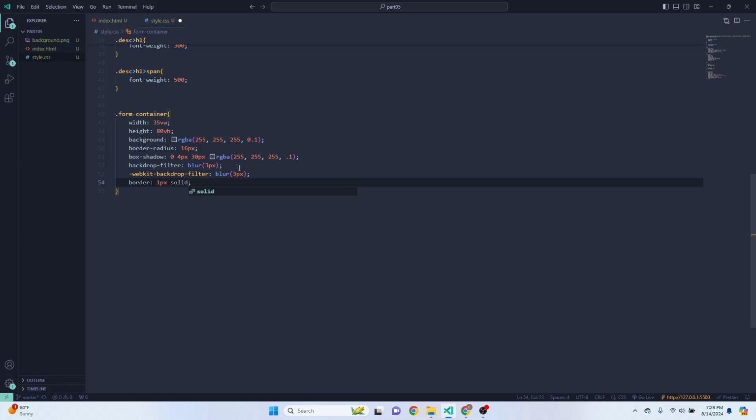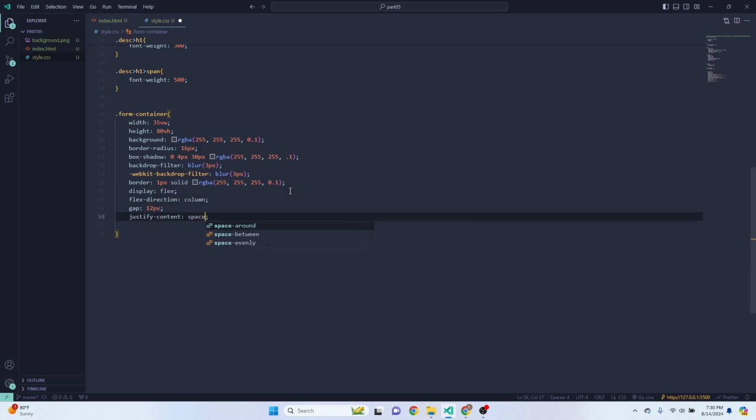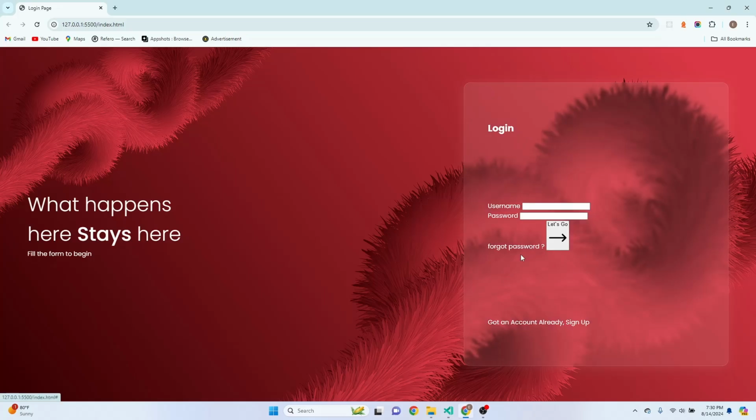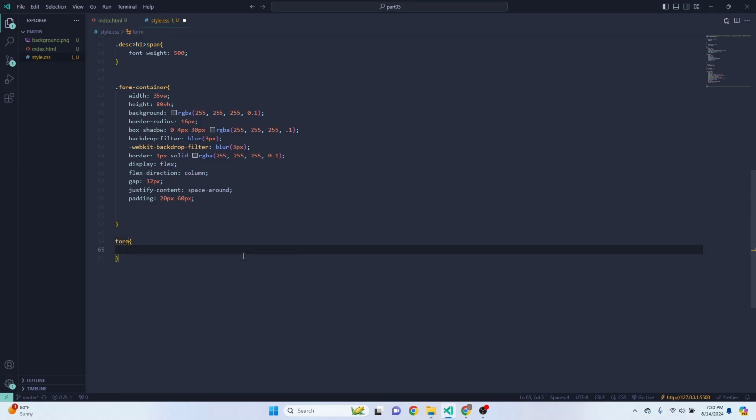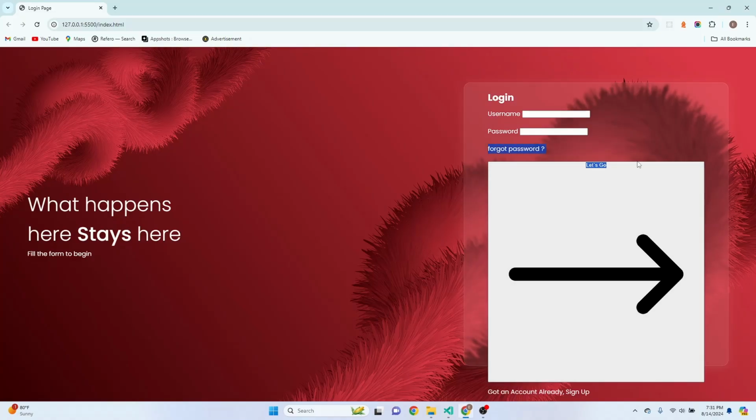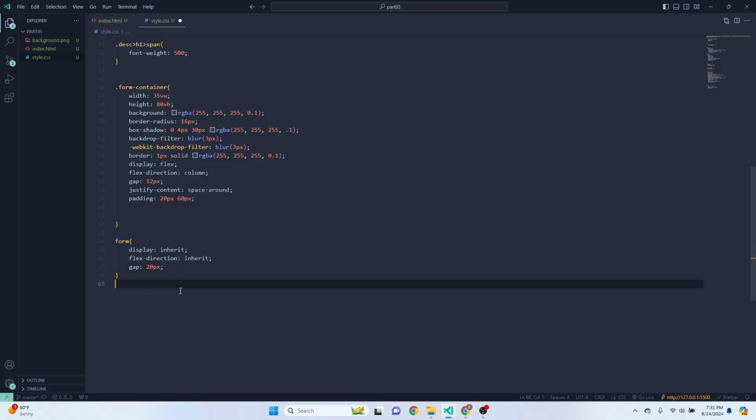Give it a border, give it a flex and direction column display, and set the gap. Set justify content to space around and set some padding. For the form, set its display and direction to inherit its parent values. You can do the same for the input div and set its font size to medium.